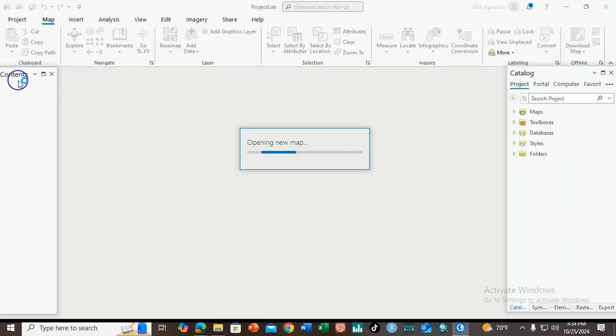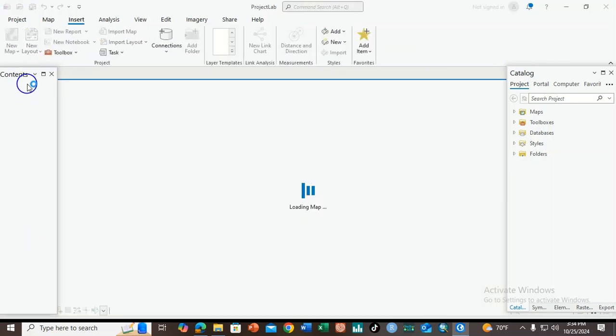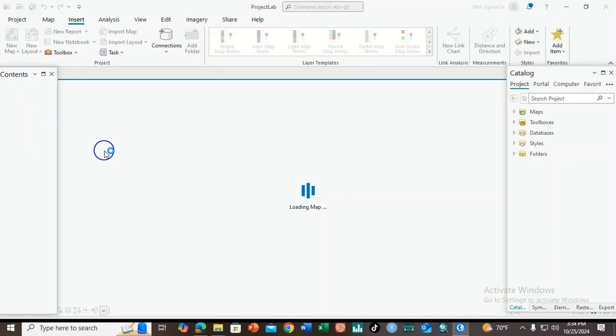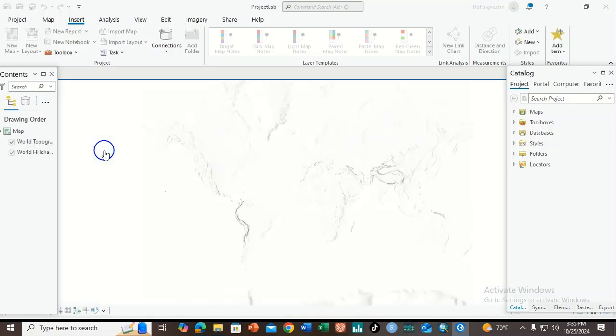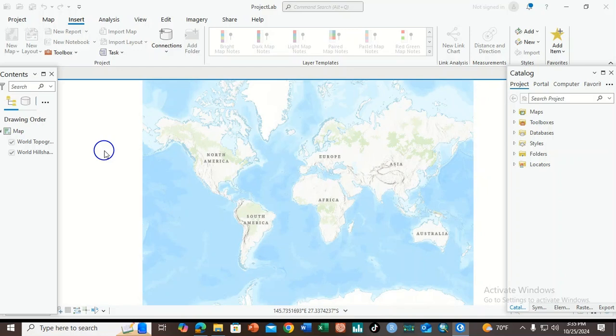And here you have this. You see, this is the content in ArcGIS. By the way, there is not that much significant difference. The only difference is that this one is more advanced than the previous version. Automatically, if you are online, it gives you the base map here, like this base map. You can change the base map. I'll show you how to change this base map.